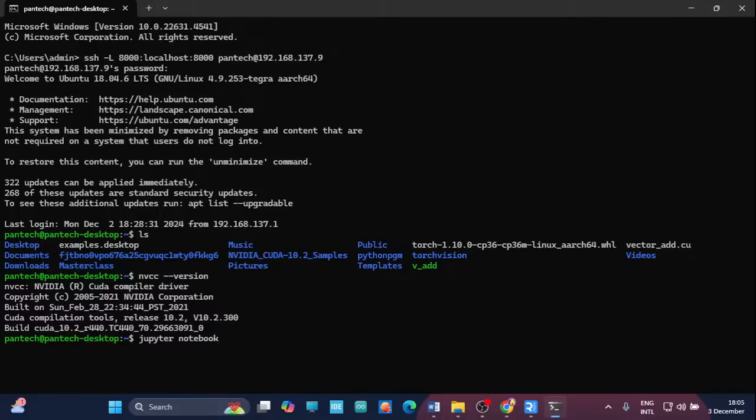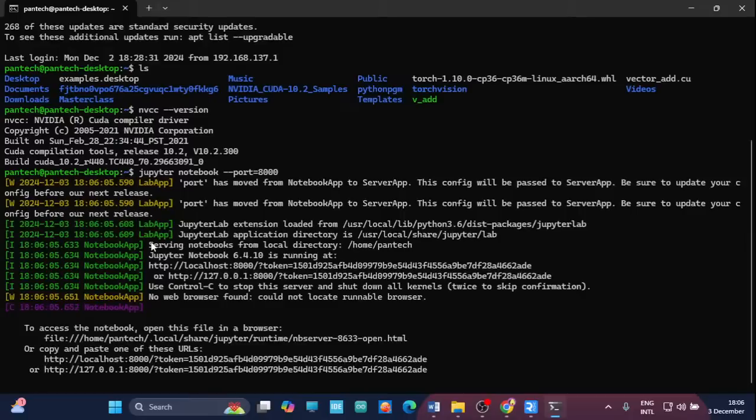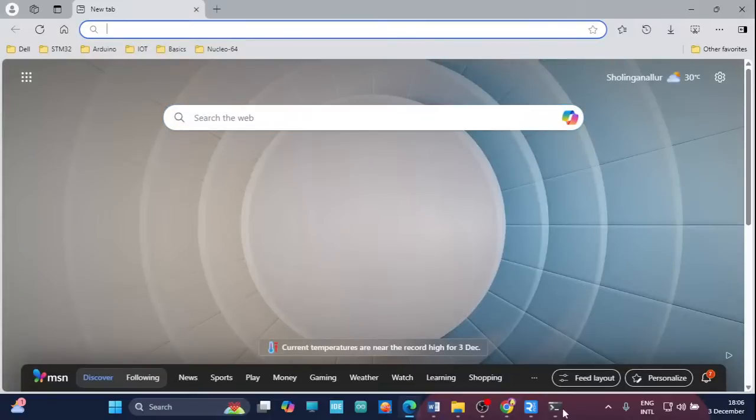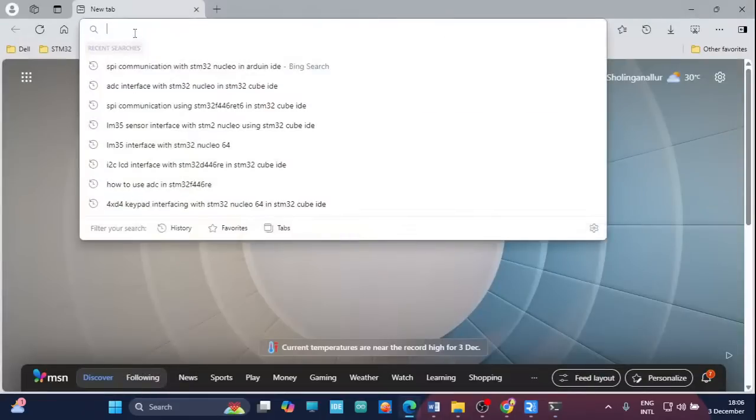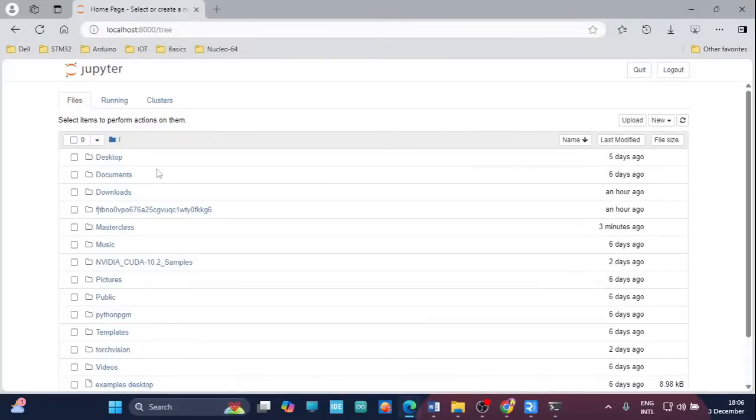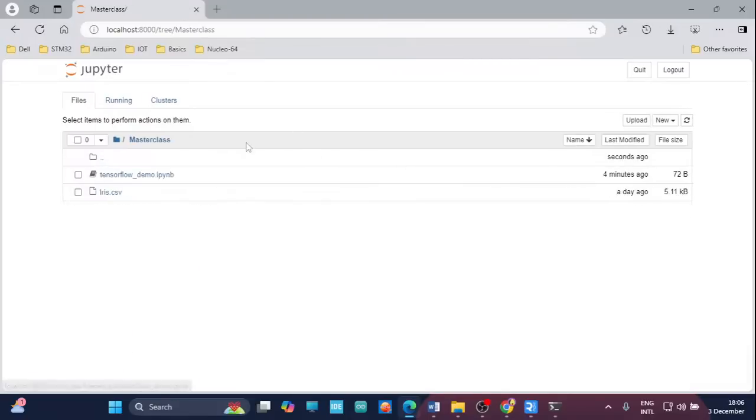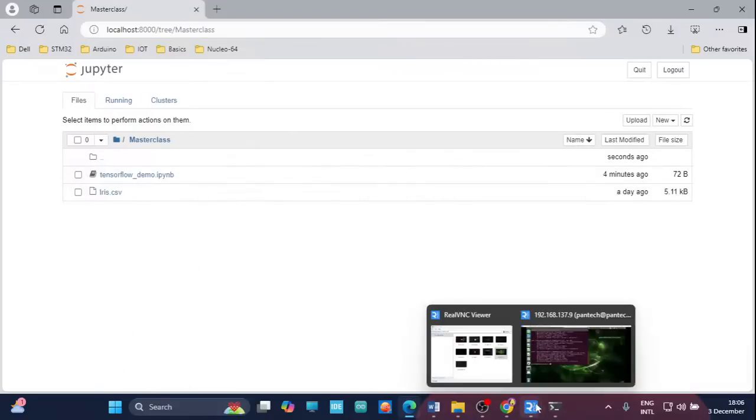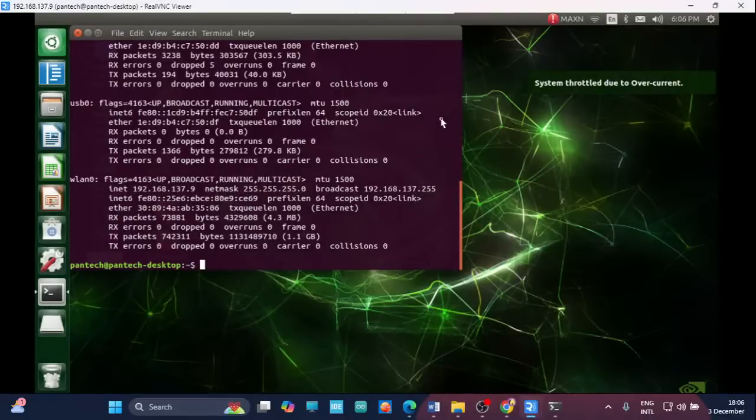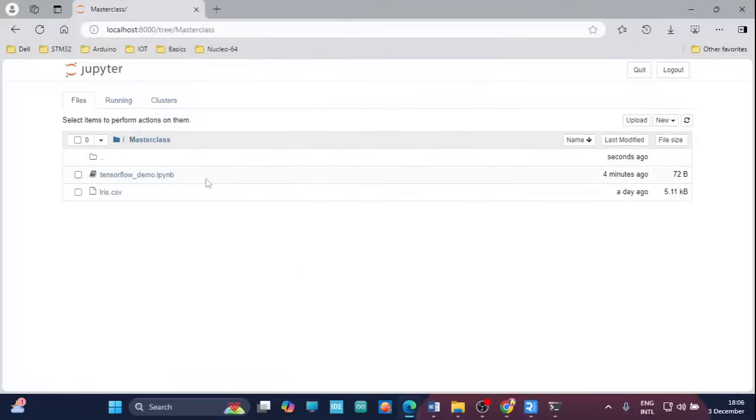Here you can't just provide jupyter notebook; along with it you have to provide your port, which is equal to 8000. This is the main thing. If I hit enter, it will throw me the link here. Let me copy this and open it in Edge. I'm going to provide the link. See here, I'm going to masterclass. Without lagging, we can use this. If I use the Jetson Nano directly, it will lag a bit. If I use this remotely, there is no lagging and we can use it easily.